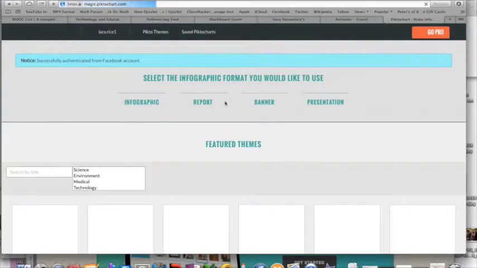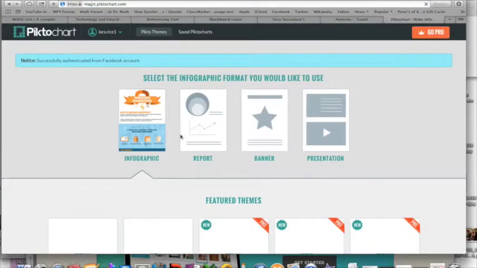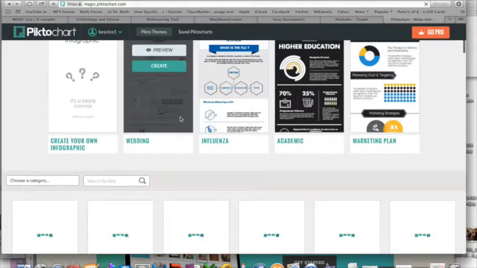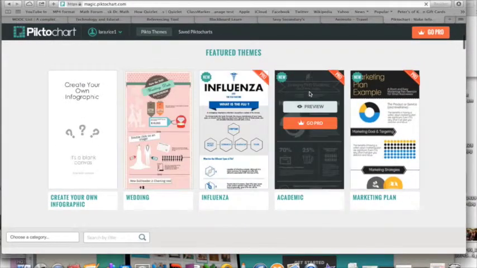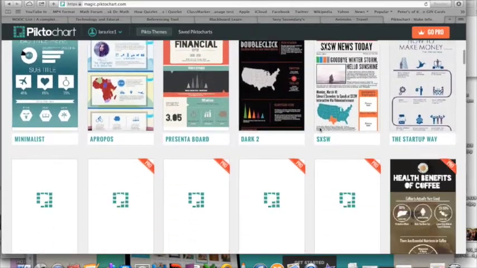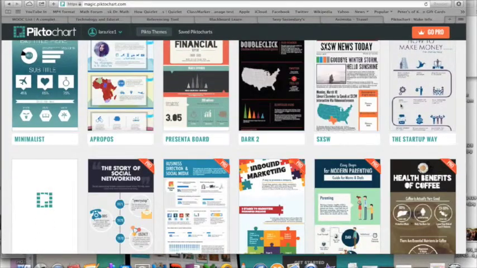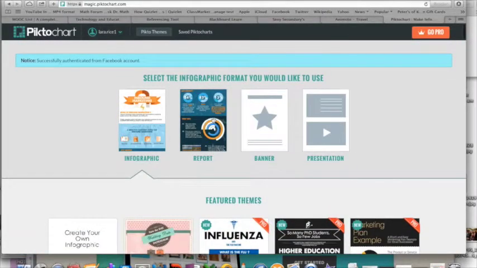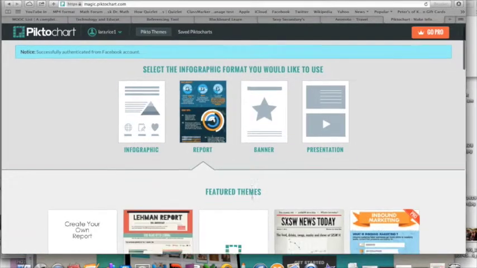So as you can see here, once it's loaded, you've got an infographic, a report, a banner, a presentation. So you can do more than just an infographic or a poster. And as you can see below, once it's sorted, you've only got a few that are free. The ones that are Pro you basically have to pay for. There are still a few free layouts. It's a great way to present graphs in a more interactive, fun way.